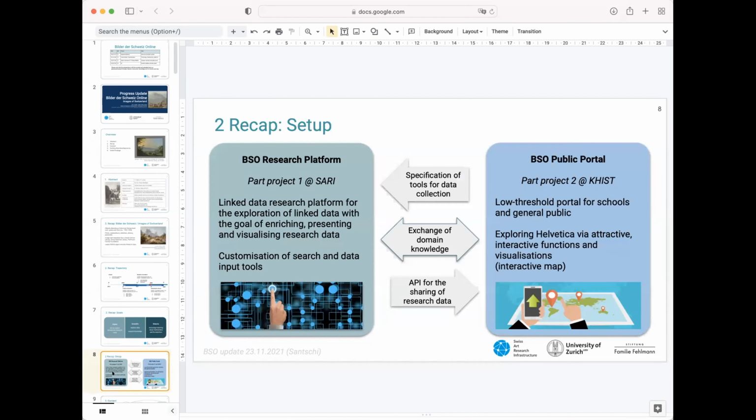We approach these tasks from two different domains of expertise within art history: linked data in part project 1 and Helvetica images in part project 2. Both sides, here on the left and right, conduct research and work to scientific standards. The exchange of our respective knowledge is crucial for building useful tools and usable linked data.